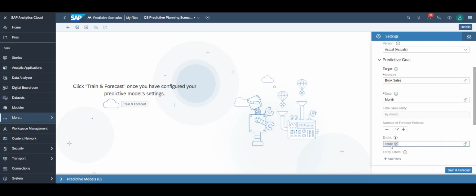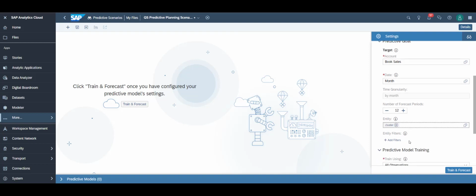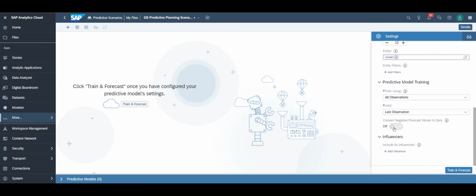Now I have the clusters, which is going to pivot and build 8 forecast models, one for each number in the cluster. And finally, I want to make sure I don't have any negative forecasts, so all my negative forecasts I want to convert to 0. So I'm just going to turn this on. And that's it. Now what I want to do is train and do the forecast. So I'm going to click on train and forecast here.